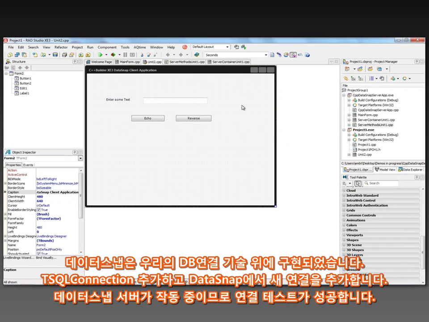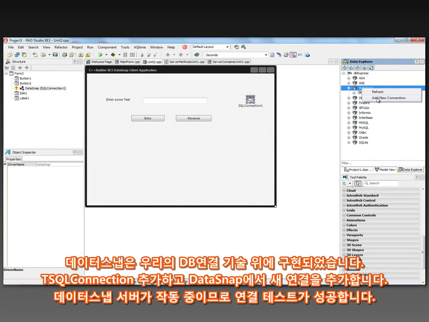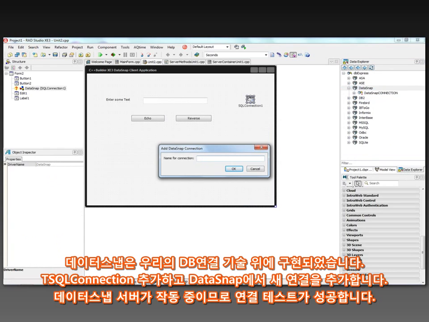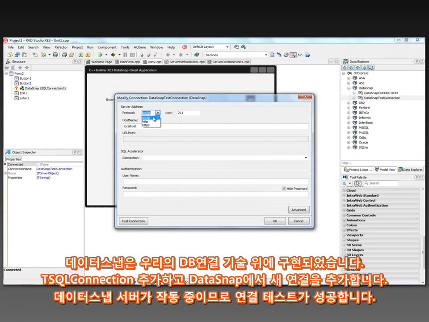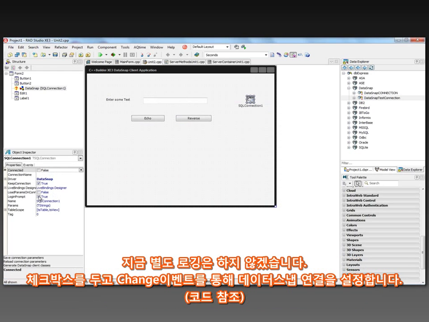Now, DataSnap is built on top of the database connection technology that we have, so we need to put down a TSQLConnection. We can go over to our Data Explorer, and under DataSnap, we can add a new connection. Let's call this our DataSnap test connection. Here it asks us what protocols we want to use. I'm just going to use TCP and that port 211. The name I'm going to, from my client to my server, is going to be localhost. It's all running right here. I can test the connection, and the connection succeeded because the DataSnap server is running down here on Windows. We're not doing any special logging in, so we can again connect and disconnect to it.